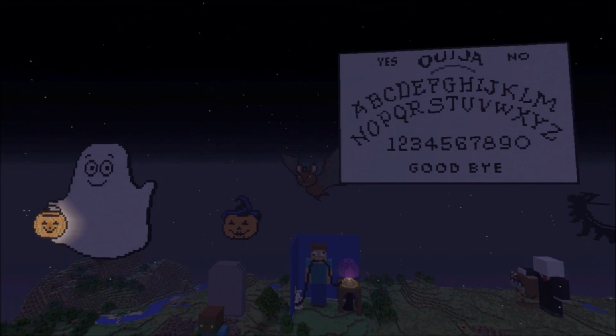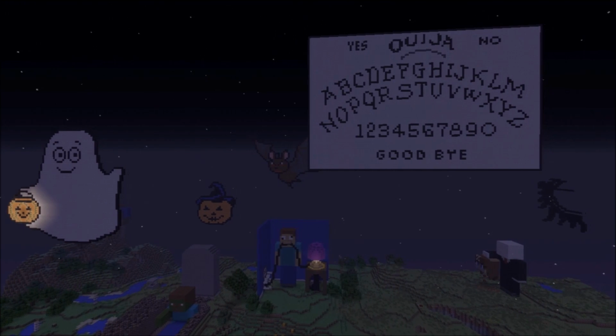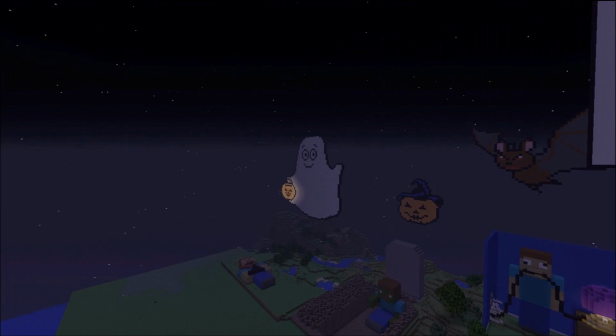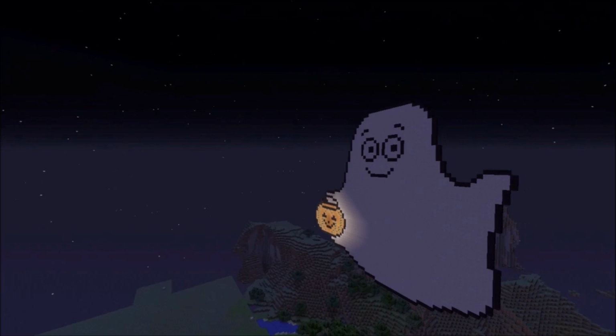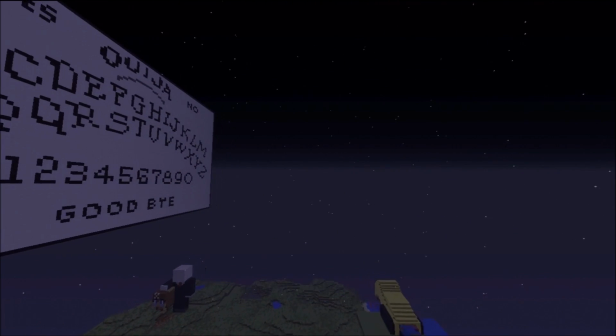These pixel art were created by Dark Chick. I helped fill them in for her, but she's really good at this. And there is a giant Ouija board. It just took a long time to do and it's really awesome. And over there is a ghost with a lit up jack-o'-lantern that I really like to show you. It's awesome as well. You got a small pumpkin and a bat.